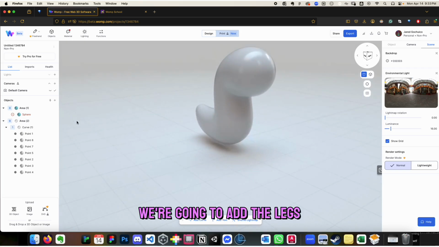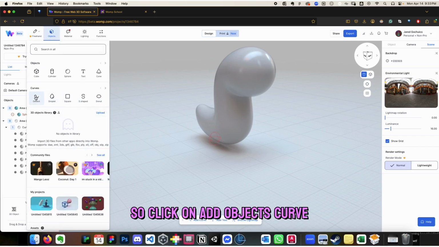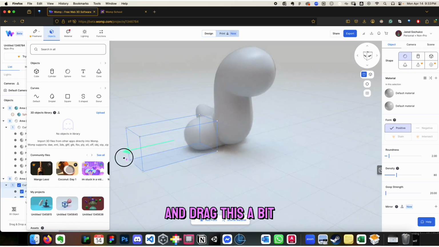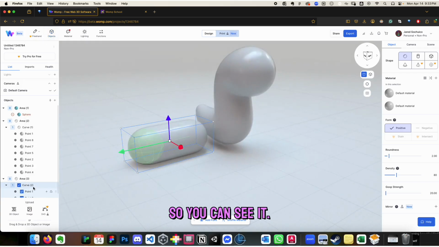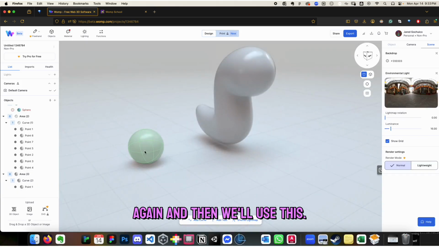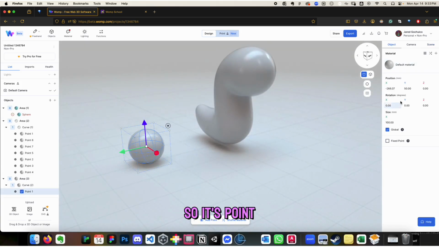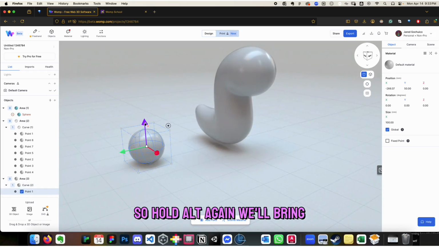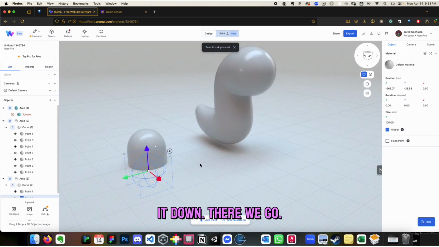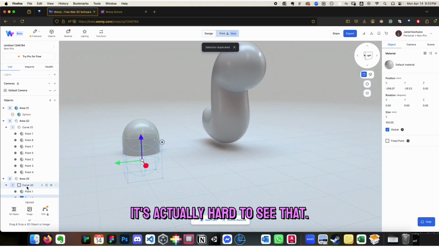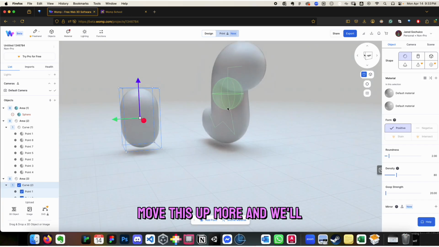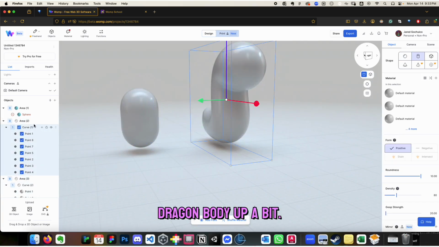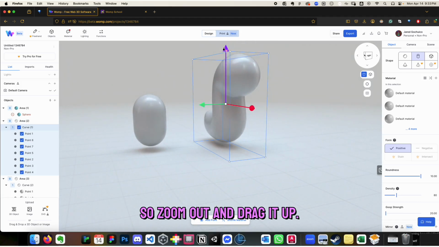We're going to add the legs to this dragon now, so click on Add Objects, Curve, and drag this a bit so you can see it. We're going to delete a point again, and then we'll use this so it's a point. Click on a side, so hold Alt again. We'll bring it down. There we go. It's actually hard to see that. We'll move this up more, and we'll actually move the whole dragon body up a bit. So zoom out and drag it up.